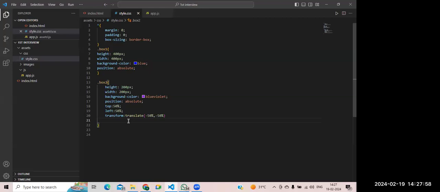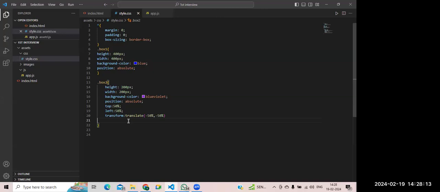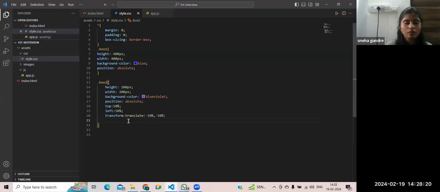Do you know JS operators? Yes, there are different types of operators: arithmetic operators, relational operators, comparison operators, logical operators. Okay. Do you know what is function? Yes. Function means it is a block of code which is used to perform a particular task.